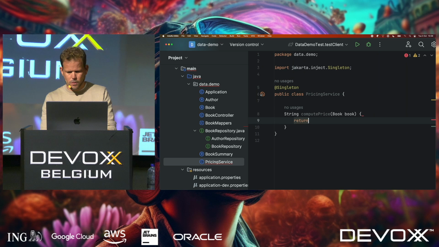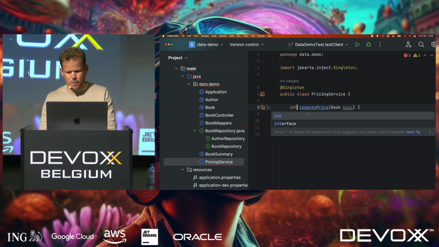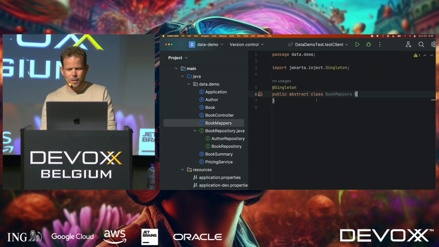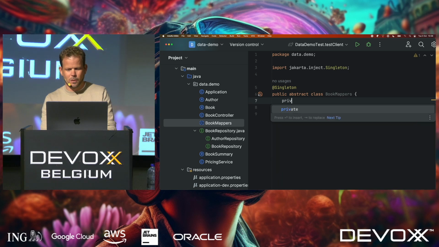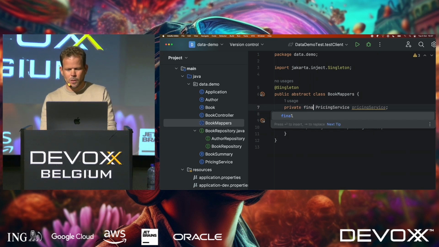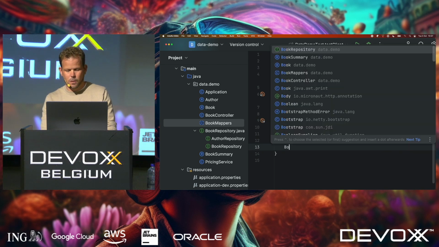Maybe just use one price for everything. There we go. Like so. Obviously, there would be more complex algorithms for pricing that this demo is not going to represent. But anyway, inside the mapper here, you can inject the pricing service and add a constructor parameter for it.